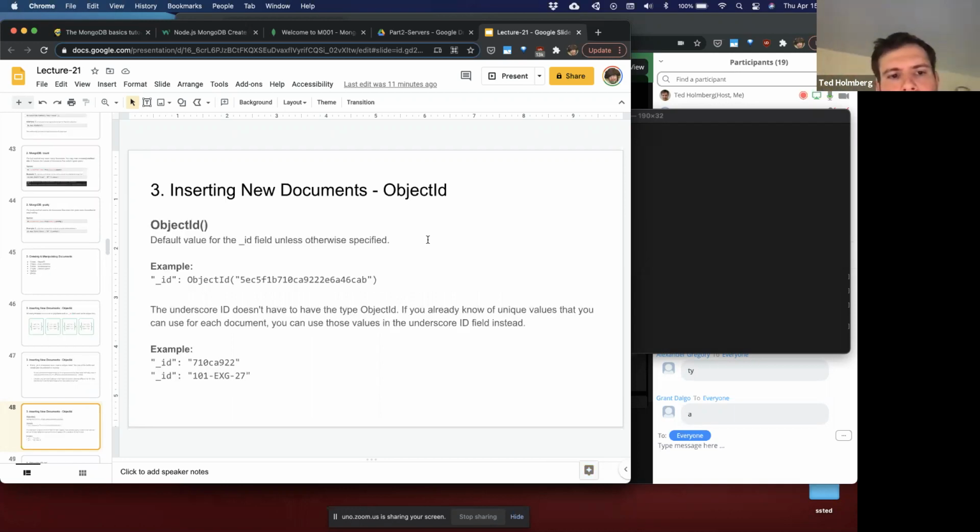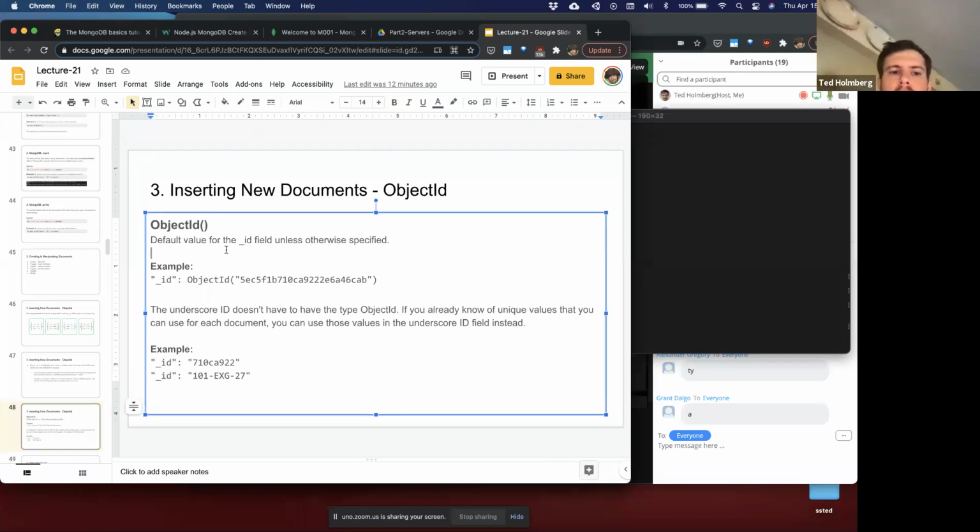Okay, let's talk more about this object ID. The object ID is the default value for the _ID field unless otherwise specified. So if we don't give an _ID value to the database, and we can give it, but if we don't, Mongo will populate one for us. An example of what this would look like is it's going to create this _ID and then this object ID and then this big long value. Mongo has a formula by which it generates this. We don't really care what that is. We just know that it does that.